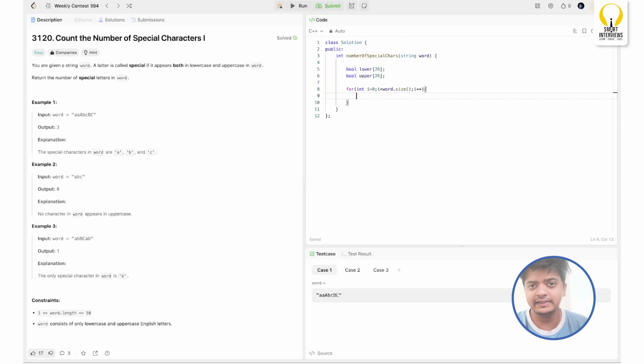There is also a very easy way to do this. All you have to do is check if word of i, which is the current character, and 1 left shift 5 equals 0. All the lowercase letters' ASCII values will have the fifth bit set. The ASCII value of all the lowercase characters will have the fifth bit as set. Similarly, the ASCII values of all the uppercase characters will have the fifth bit as unset.